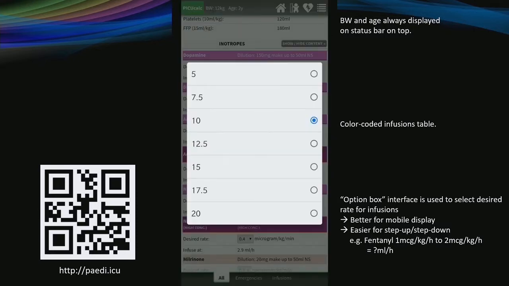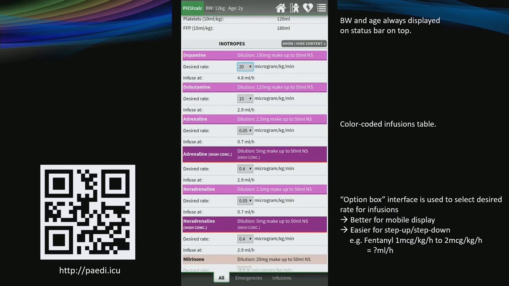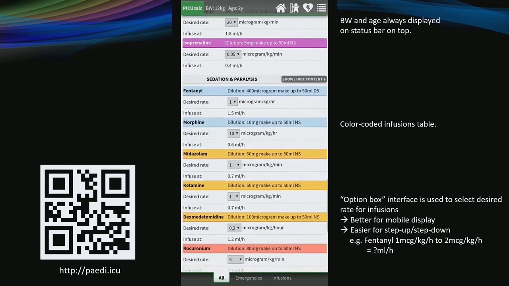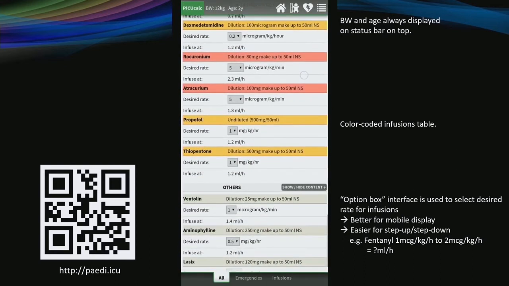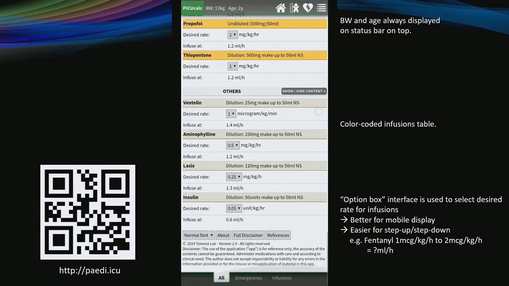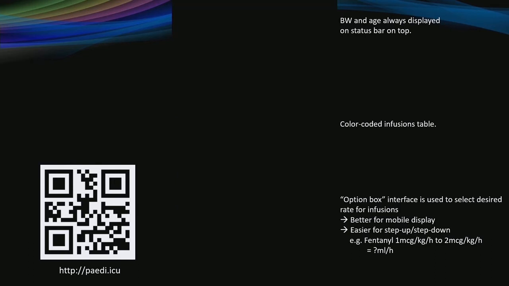It's very similar to the anesthetic one, but an option box design was used for infusions. Firstly, this is better for mobile display, and the PICU colleagues expressed that it is quite easy to step up and step down the infusion medications. For example, as you can see from the video, if we want to double the infusion dose of fentanyl from 1 to 2 mics per kilo per hour, this would correspond to how many mils per hour.